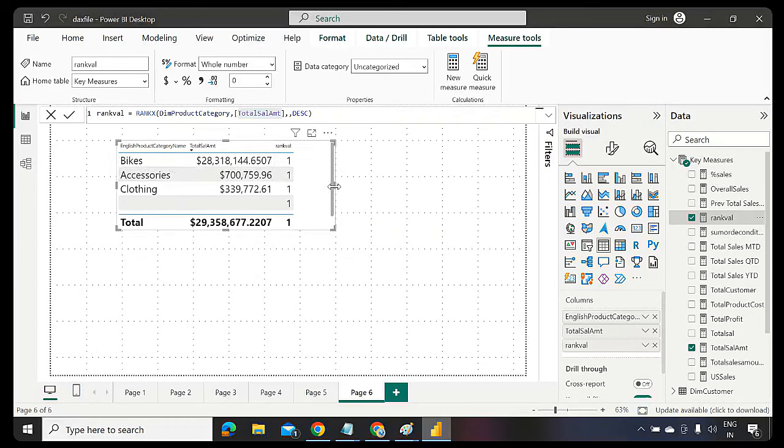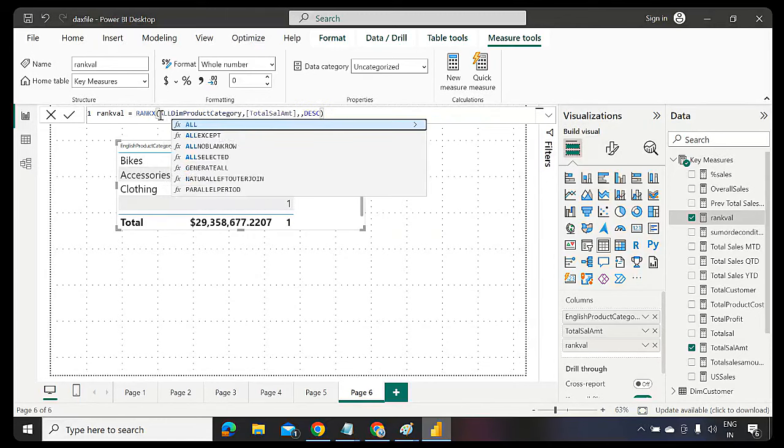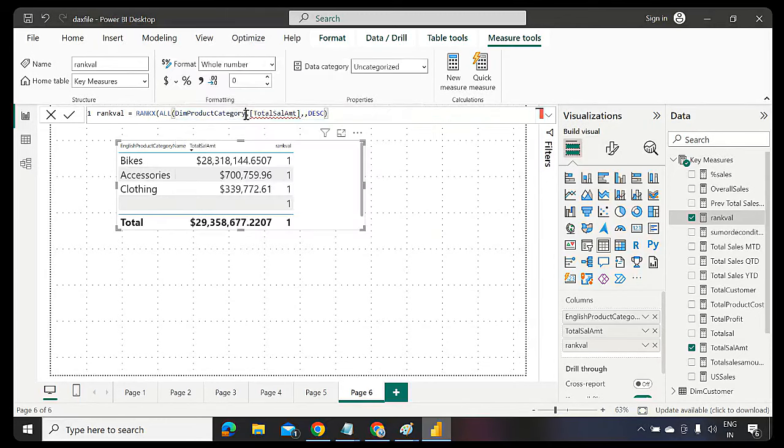What is the reason? When it is going to give a ranking, it should compare with other values, right? It is not, it is filtering on each row, so it is considering each row as a first rank. I don't want to filter on each row. It should compare with others. Then you can put the ALL function. Inside the ALL function, you can put the product category table.